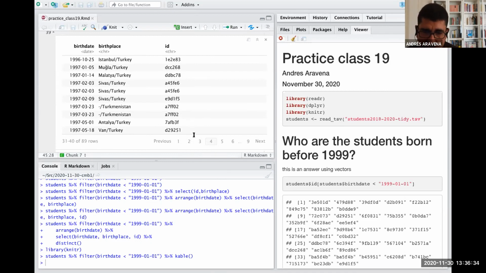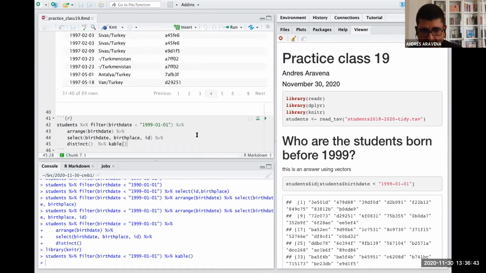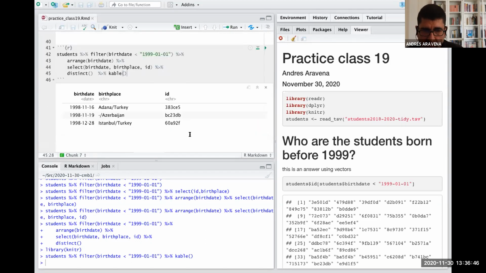I guess that in half an hour of looking, you will find a nice way to print a result from tidyverse or a result from R or something. But for now, we are happy with this solution.